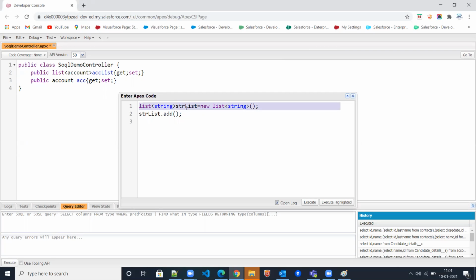Let me just create one set as well. How to create a set? This is our set. Then we can write str set, a different variable from str list. We'll add the same things here. This is a set of string, and we'll add in a string format.